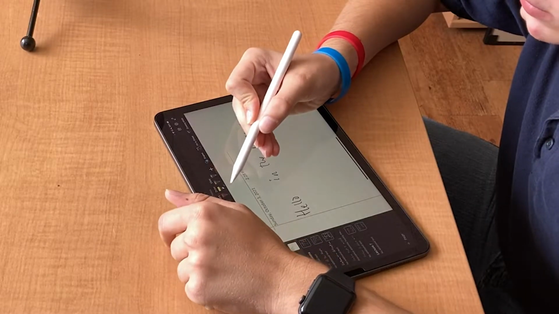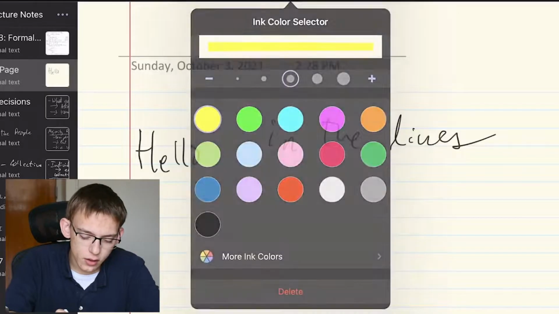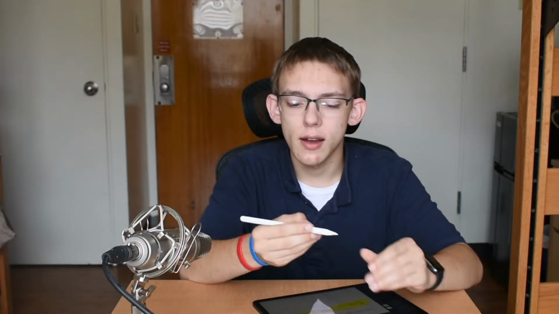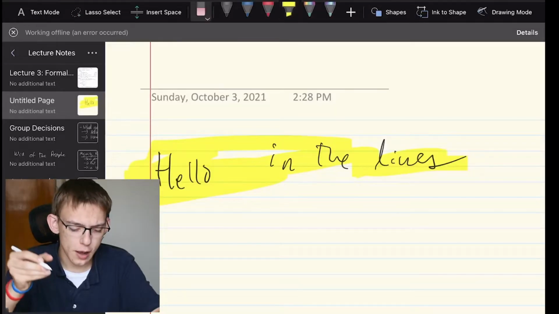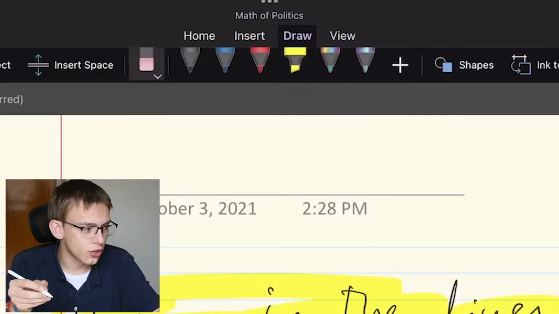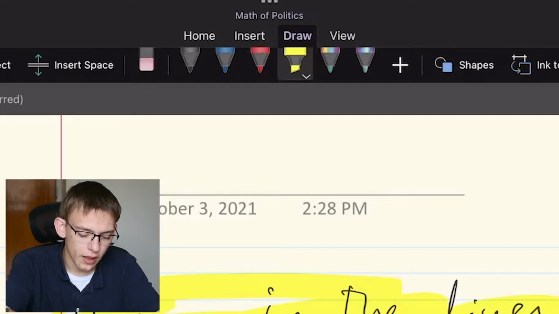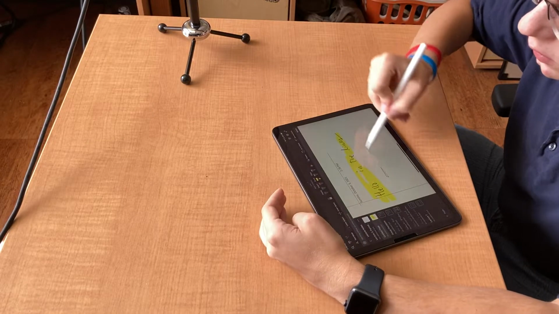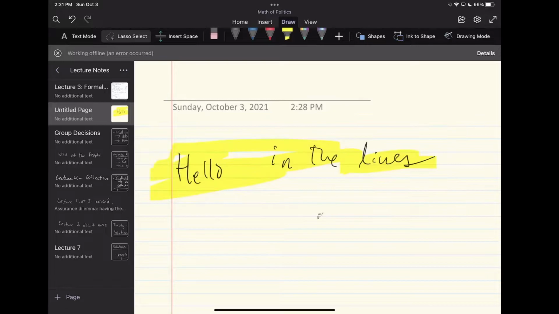You also have a lot of customizability on the pens that you have. If you're wondering, they do in fact work with Apple Pencil 2. If I double tap on the side, you can see that it is changing between my eraser and my last used pen. You can also do the Lasso Select like you could do in the Apple Notes.